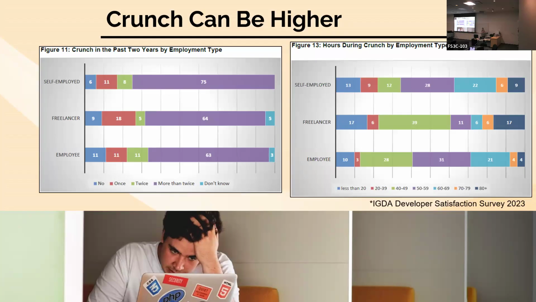Crunching once is 11%, crunching twice is 8%, more than twice is 75%. So 75% of the game industry involved there has had to crunch at least more than twice during that process. What does crunch mean for the game industry? How much is crunch going to be?